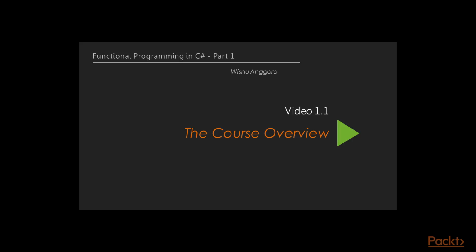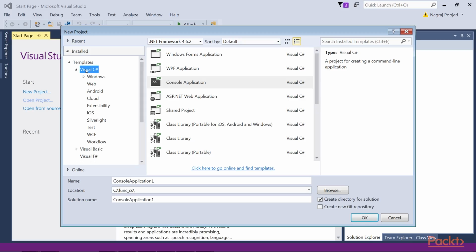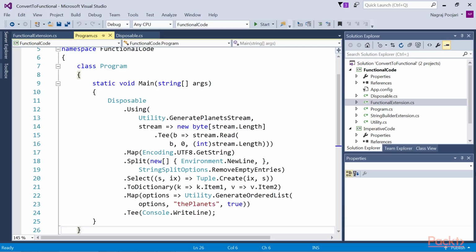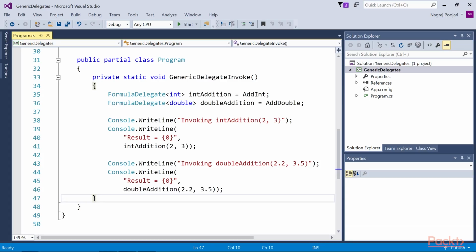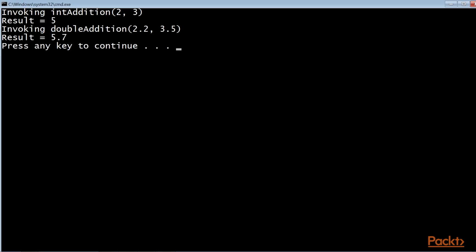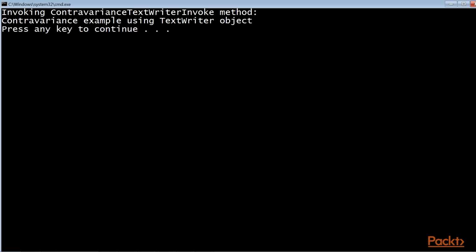Let us have an overview of what is in store for us. Section 1, Tasting Functional Style in C#, includes the functional programming approach by discussing its concepts and the comparison between functional and imperative programming. Section 2, Walkthrough Delegates, covers the definition, syntax, and use of delegates. We also discuss variants of delegates and the built-in delegate.